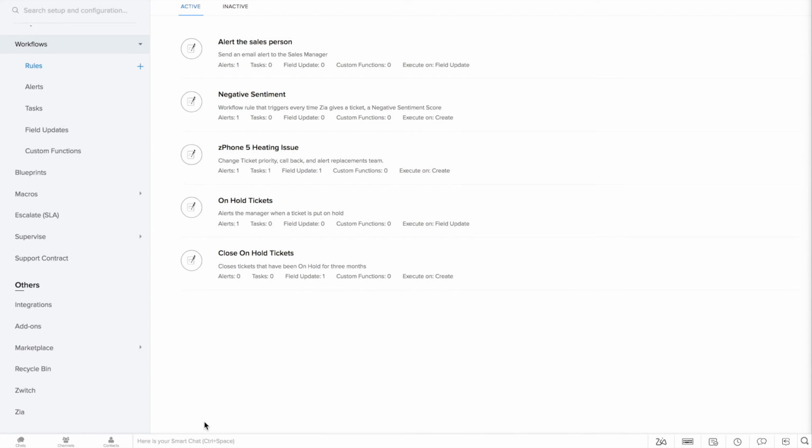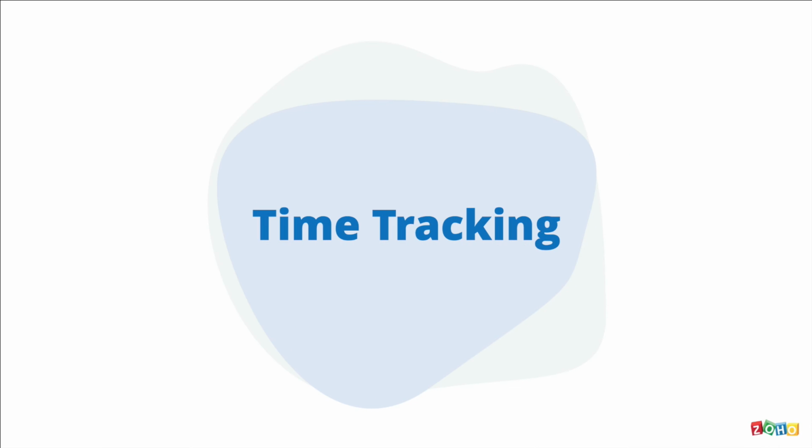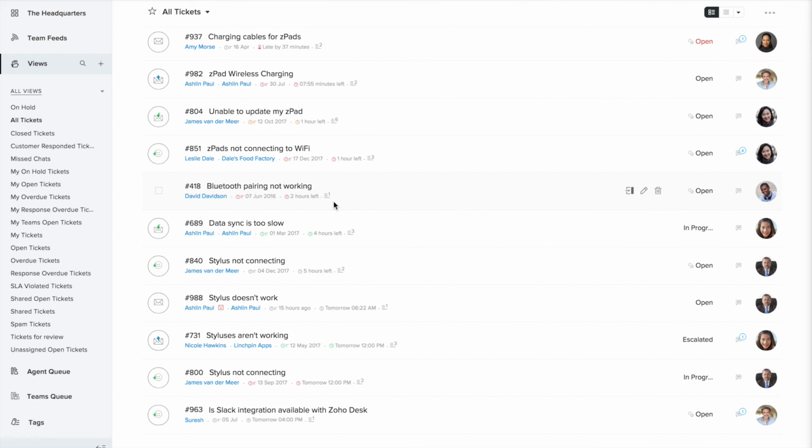So that's on hold status. Moving on, the next feature that we're going to look at is called time tracking, which is almost the exact opposite of on hold. Oh, yeah, you could say that. Because the time tracking feature will let you clock the amount of time an agent is spending working on a ticket. That way, you can calculate the cost of customer service using the billable hours of an agent. So, let's see how this feature works.